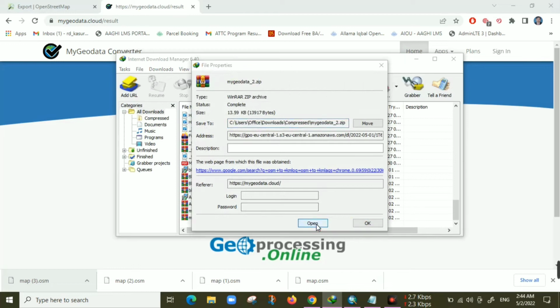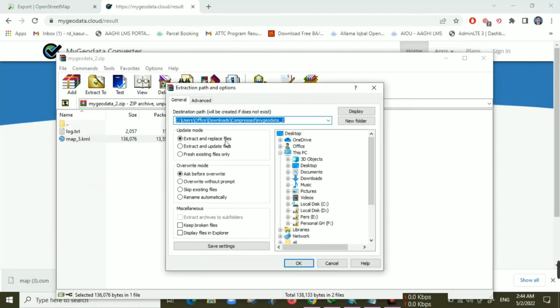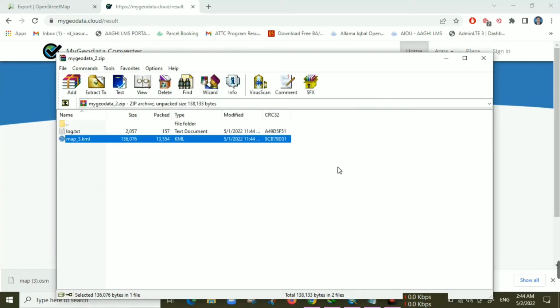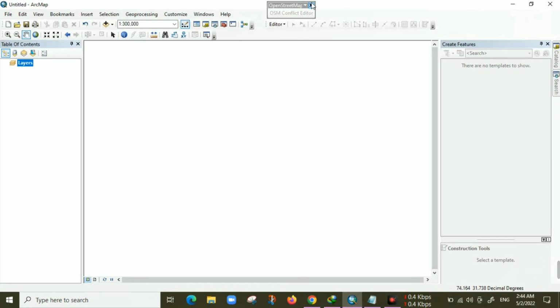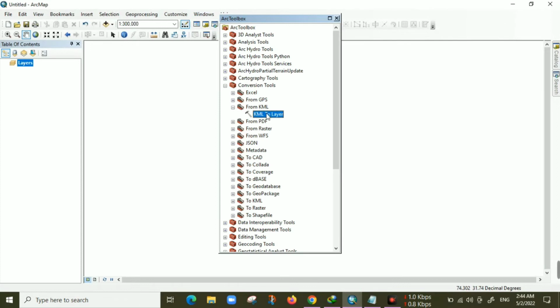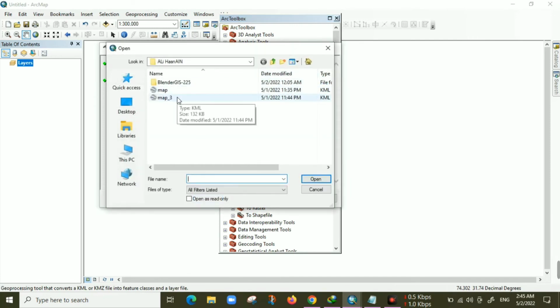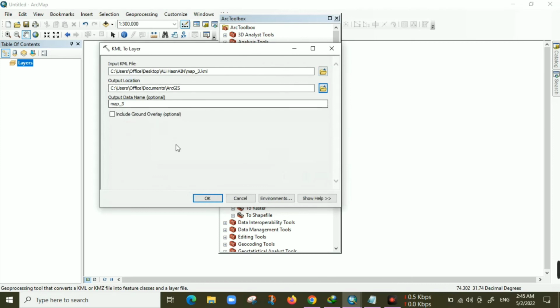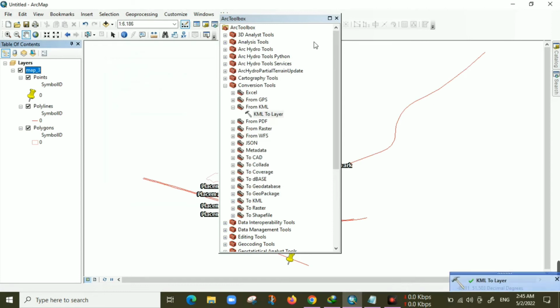So you can see I just downloaded the data. Now I'm extracting it into my desired folder. For example, in my case, the previous name is my desired folder, so I'm going to save it in here. Now I just opened ArcMap. Now I am going to convert that KML to layer first of all. I just downloaded that KML file, so I'll first of all convert it into a layer. I'll import the data. Now I just converted from KML to layer by the conversion tool.